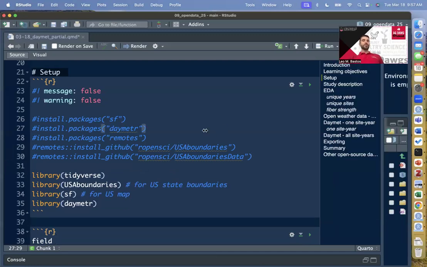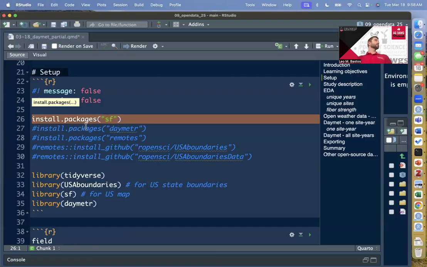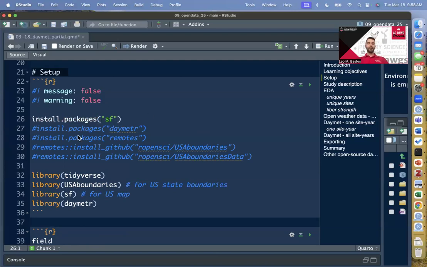Okay, so getting into today's exercise, we're going to have to install a few packages for this to work. If you are doing my other class, you may have some of these. If you're not, you may not, if you have not worked with them before. But please go ahead and first install the package sf. What I would say is remove the comment and then just run this line of code. Do not run the whole chunk. Just run that install.packages sf and then comment it off once it's been installed and do one by one. So we're going to install sf, daymetr, remotes, and then USA boundaries and USA boundaries data.